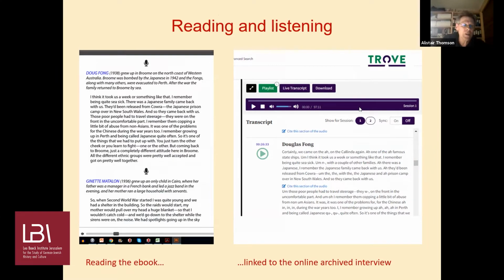On this page, you can see on the left, that's a page from the ebook. It's an extract from an interview with Doug Fong, who came from a place called Broome up in the north of Australia, talking about his childhood when he was evacuated from Broome when the Japanese were threatening to invade in the 1940s. And if you click on Doug's name at the top of that extract, it immediately takes you and opens up in your browser.